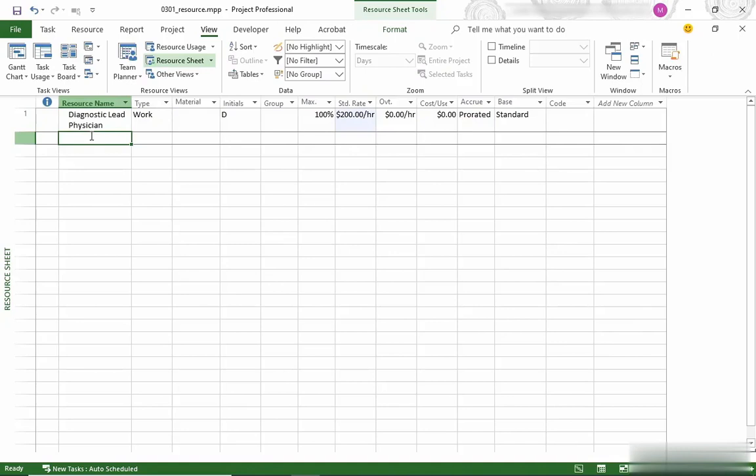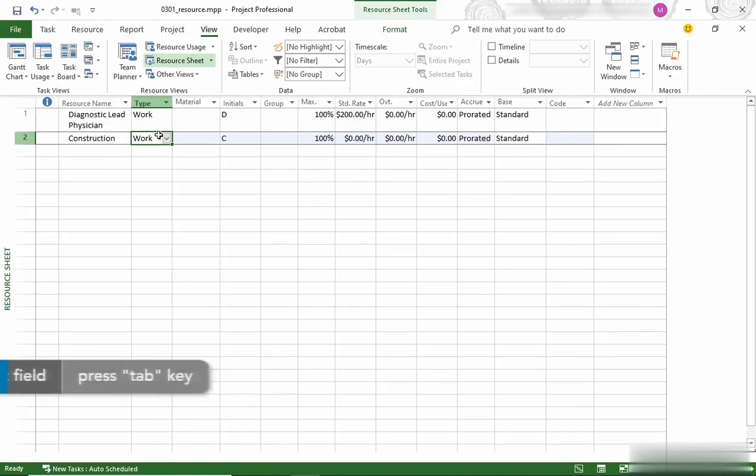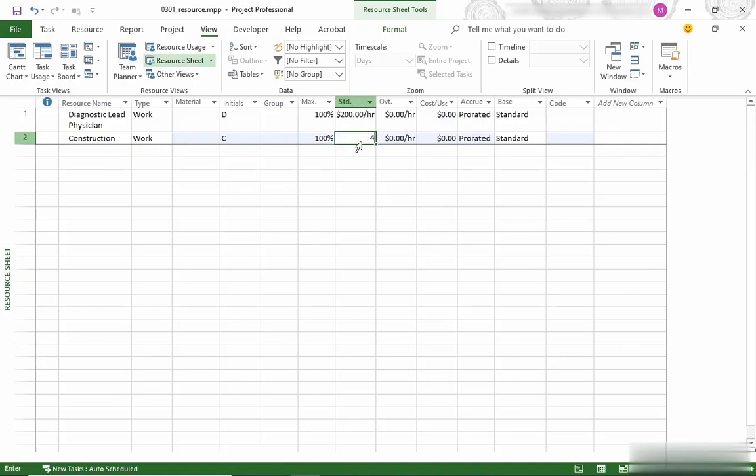Now let's add another resource. This one I call construction. It's also a work resource, so I don't have to change the type. But I'm going to go to the standard rate and let's put in $400 per hour for this.